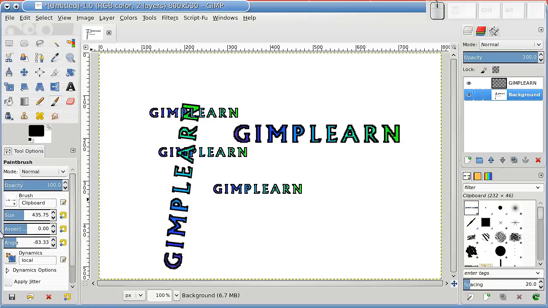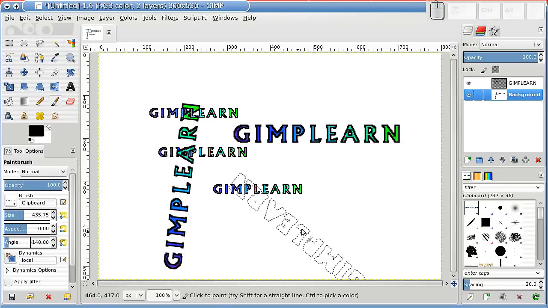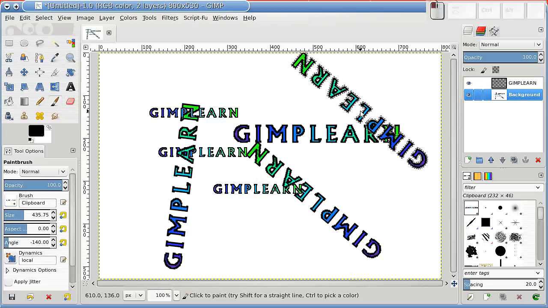You can set the size like that. There is a maximum size. It's about 1200 pixels square.